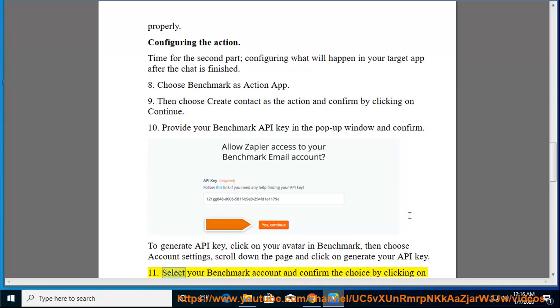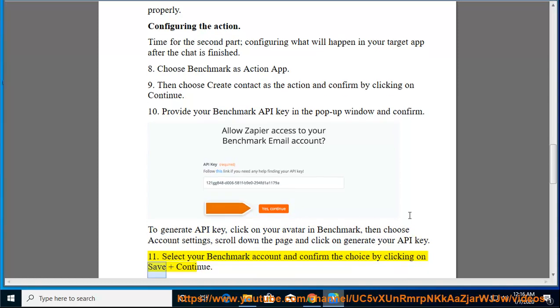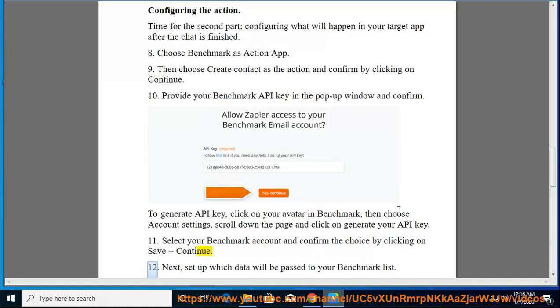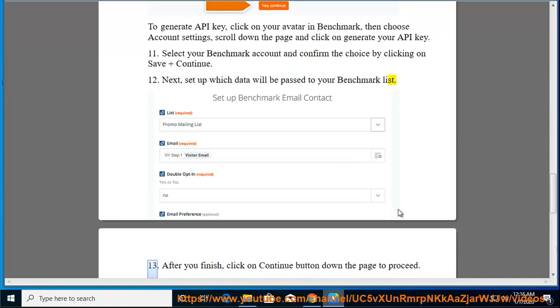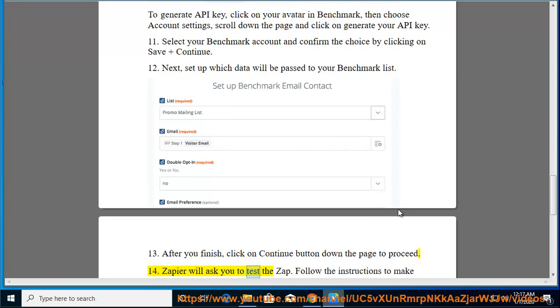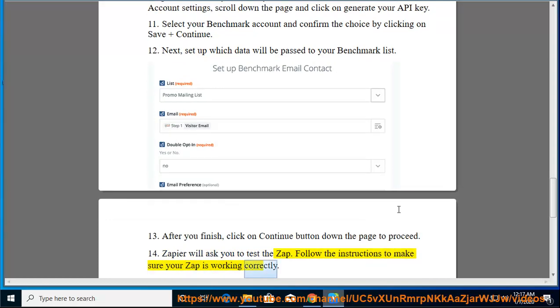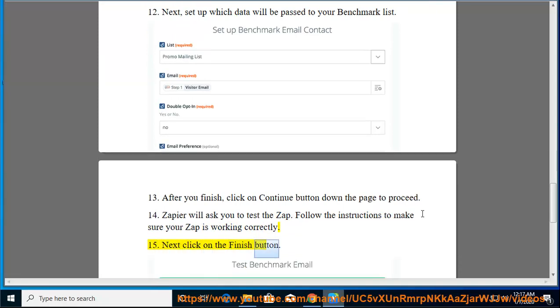11. Select your Benchmark account and confirm the choice by clicking on Save and Continue. 12. Next, set up which data will be passed to your Benchmark list. 13. After you finish, click on the Continue button down the page to proceed. 14. Zapier will ask you to test the Zap. Follow the instructions to make sure your Zap is working correctly. 15. Next, click on the Finish button.